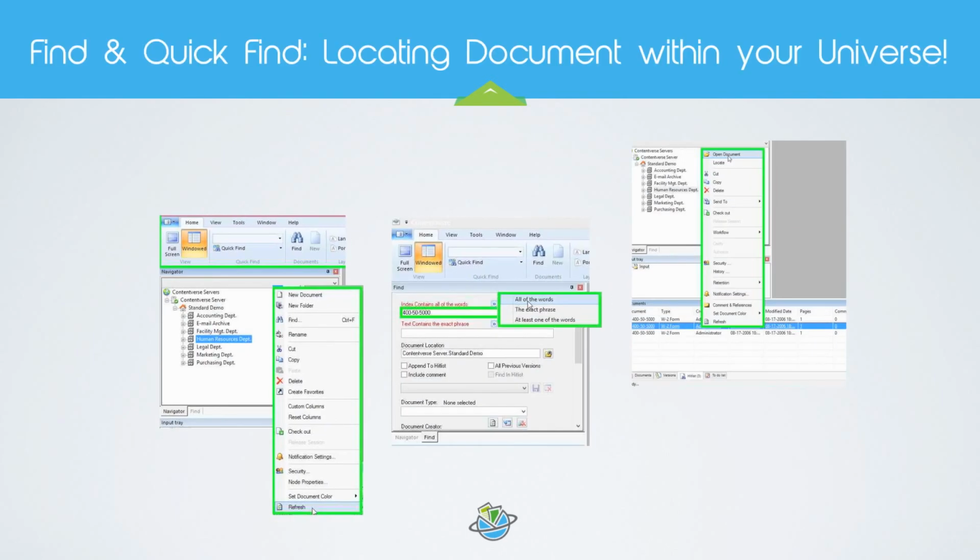Contentverse's ability to find your information is unrivaled. Seriously, the search and find will change your life with just a few simple clicks. The Quick Find and Find options are located in the main toolbar. To use Quick Find, simply type in the query in the box provided and hit Enter.